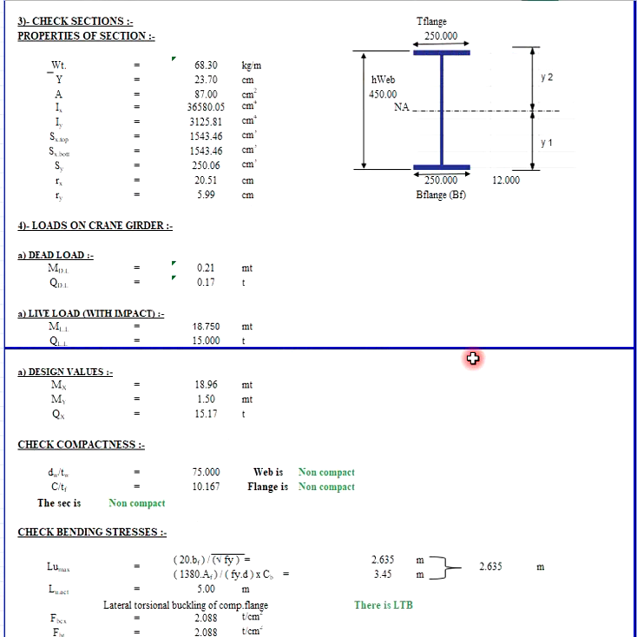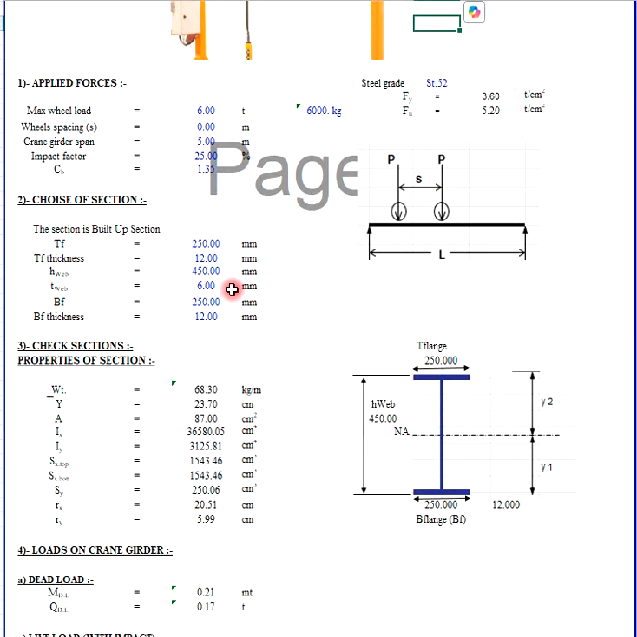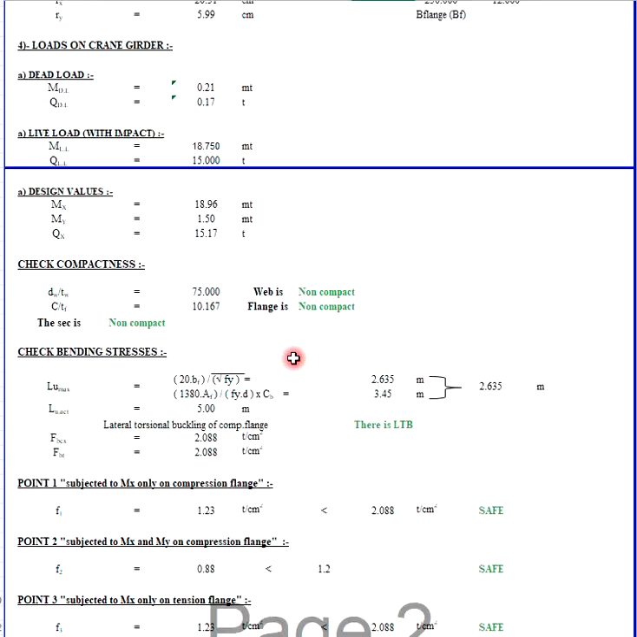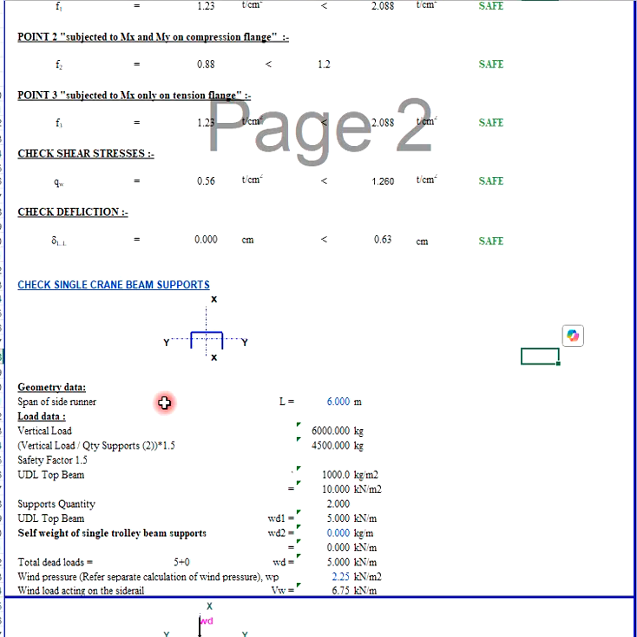Once the beam is the same, we need to see this vertical support. Okay, because the girder beam we already double checked and it is safe if we are using this H beam 450 mm, and then the web thickness is 6 and the flange is 250, but the thickness is 12 mm. Okay, now we need to check the single crane beam support. To check this single crane beam support, you need to know the geometry data that we are going to use. Okay, the vertical load is the same, and then we are using 2 support times 1.5.